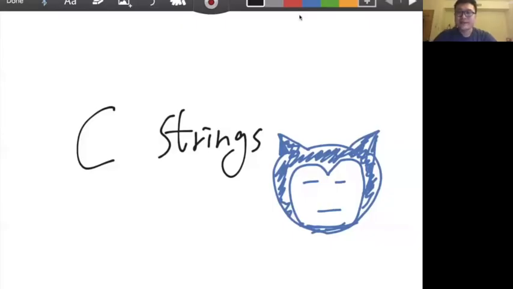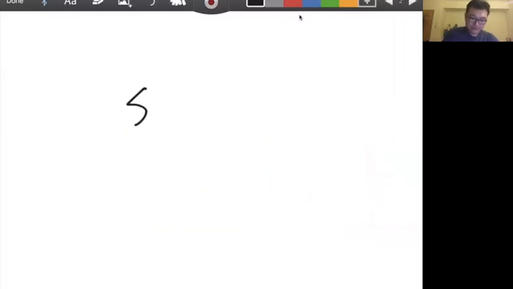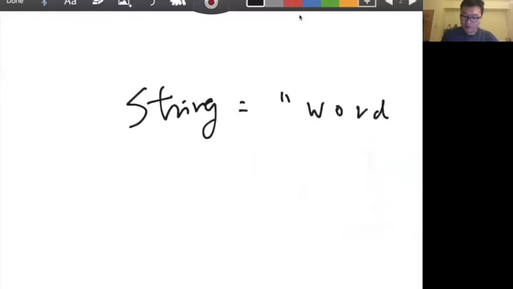Okay, today let's talk about C-strings. What's C-strings? How is it related to the array? It's an interesting topic for today. We know a string is a sequence of characters, right? So it could be W, O, R, D, a sequence of characters. A C-string is similar. It's a sequence of characters.